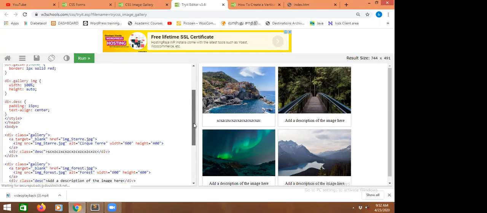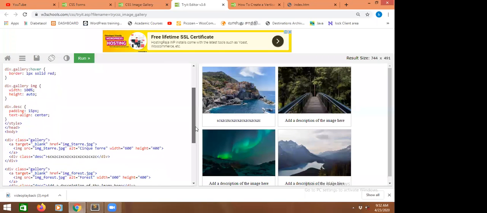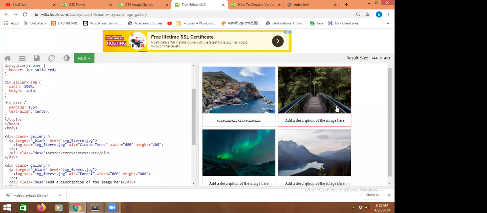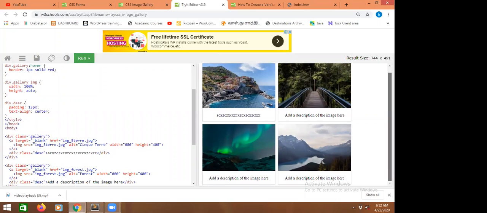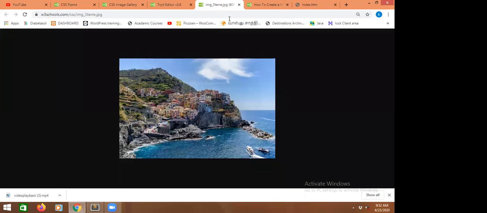Okay, this is how we can create the image gallery for the site. Okay. When you click it, it's coming like this.